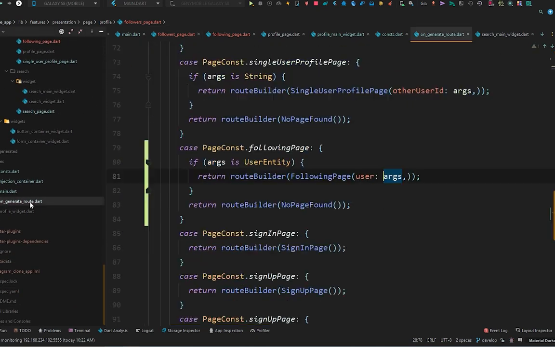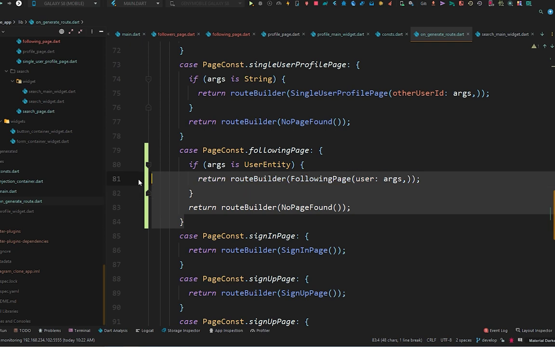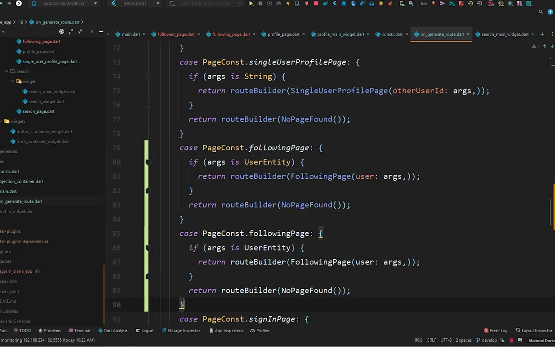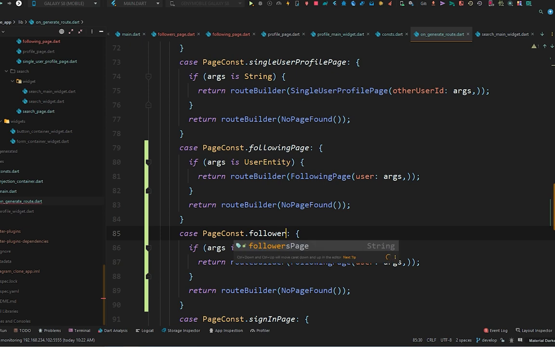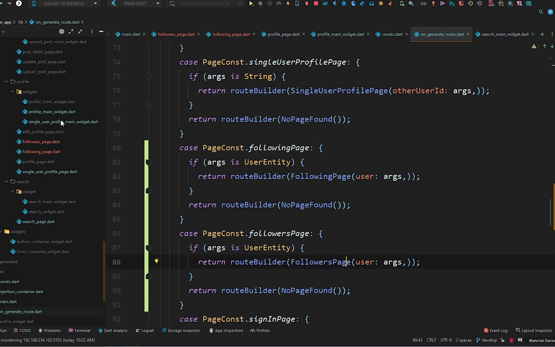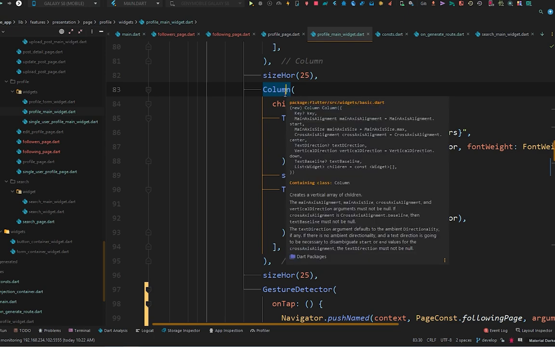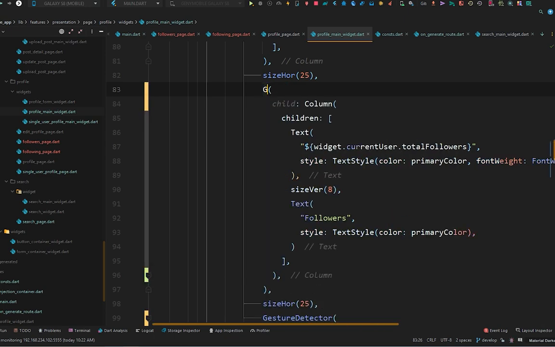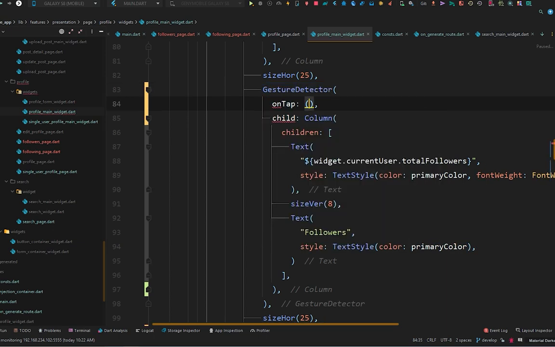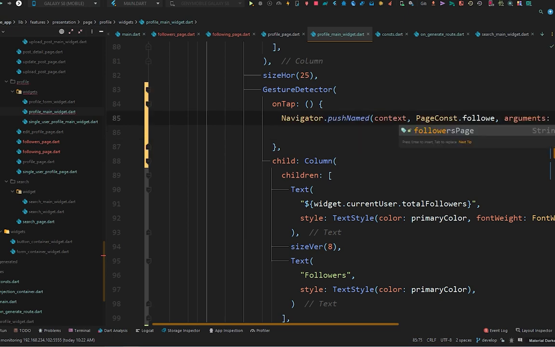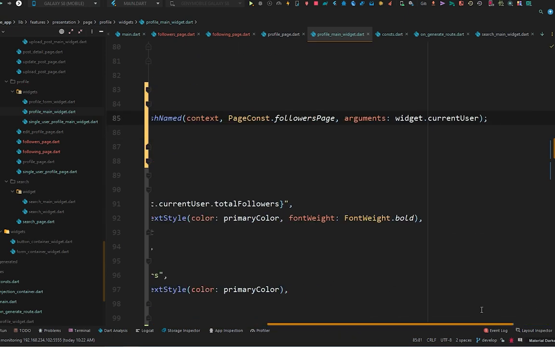Now in the onGenerate route we will copy this and paste it right here and change its name to followers page, and we will navigate to the followers page and also import this page. Now in the profile main widget, we will copy this navigator push and also wrap this column of followers with the widget. This will be gesture detector, and when this taps, so we will navigate the user to the followers page with the argument of the current user entity.